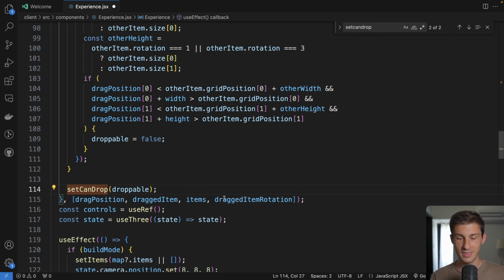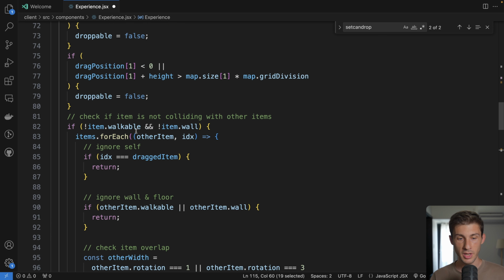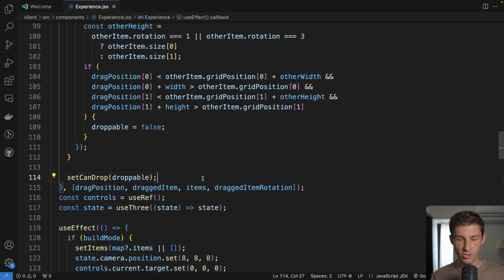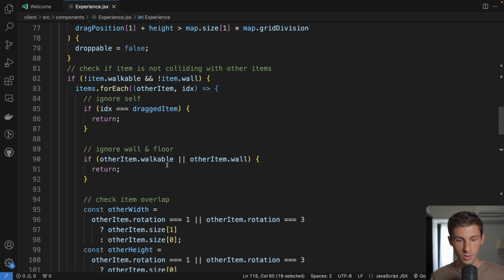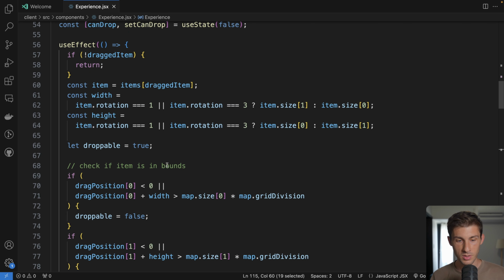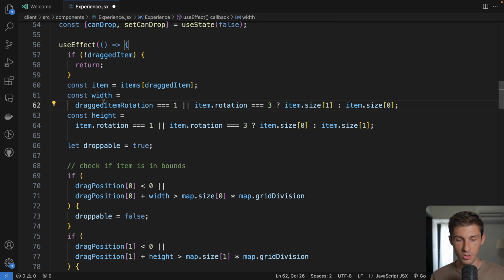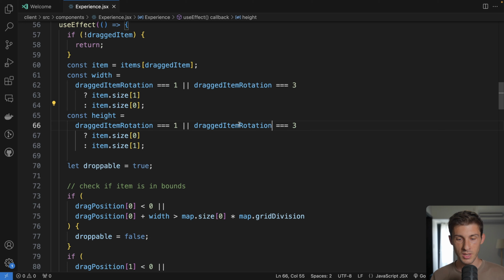Now, by adding it to the list of the effect, use effect will be triggered, and the logic, which was correct, will be triggered. But we also need to change something because before we didn't have the dragged item rotation. So to make it taken into account, here we don't have to look at the item rotation, but we have to look at the dragged item rotation, because now it can change while we are drag and dropping it. Here and here. We can save it.